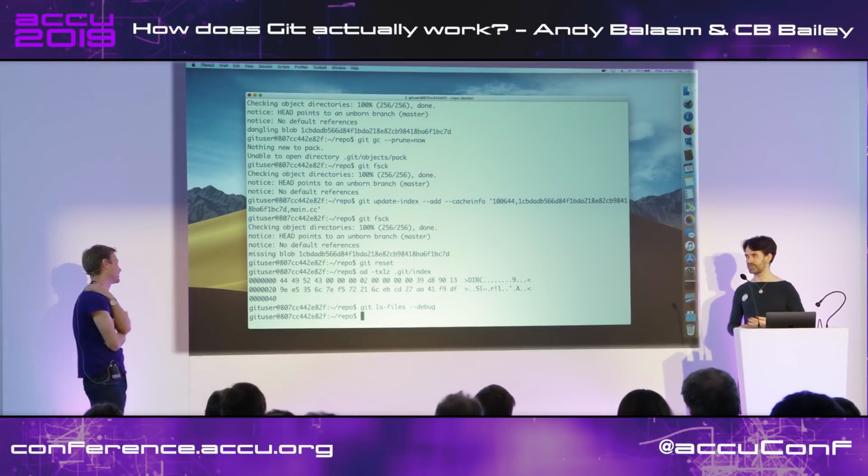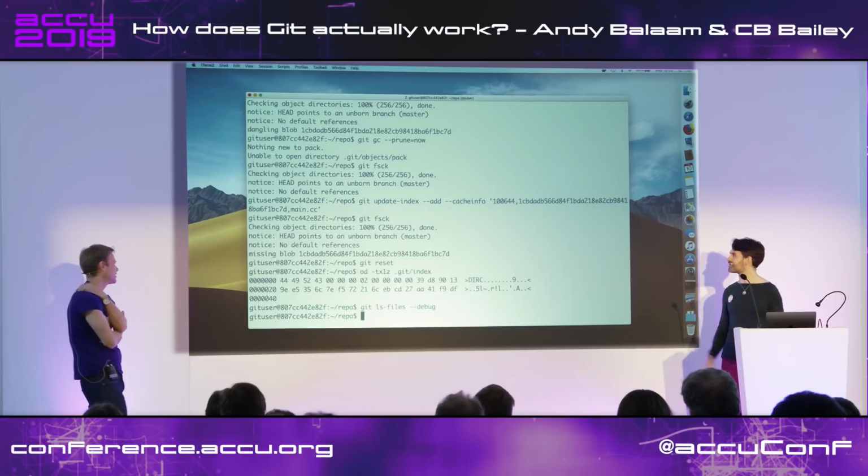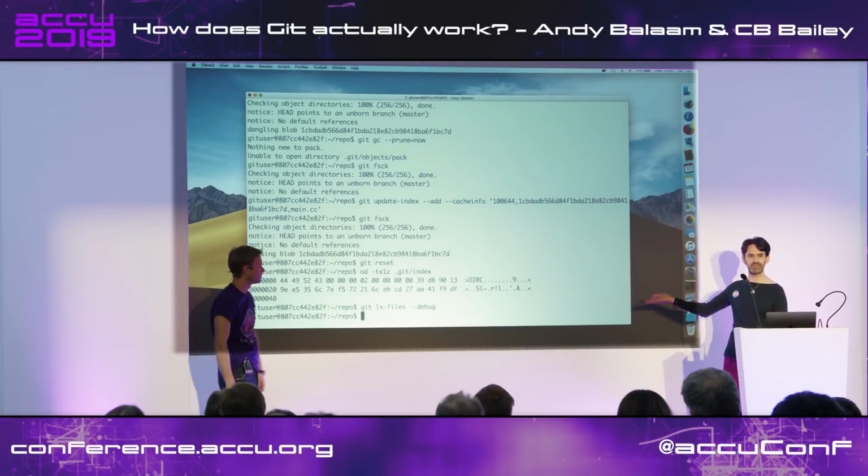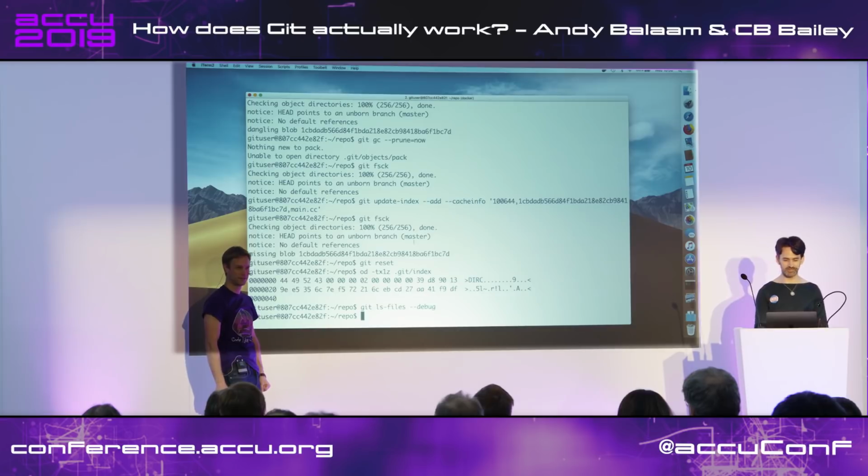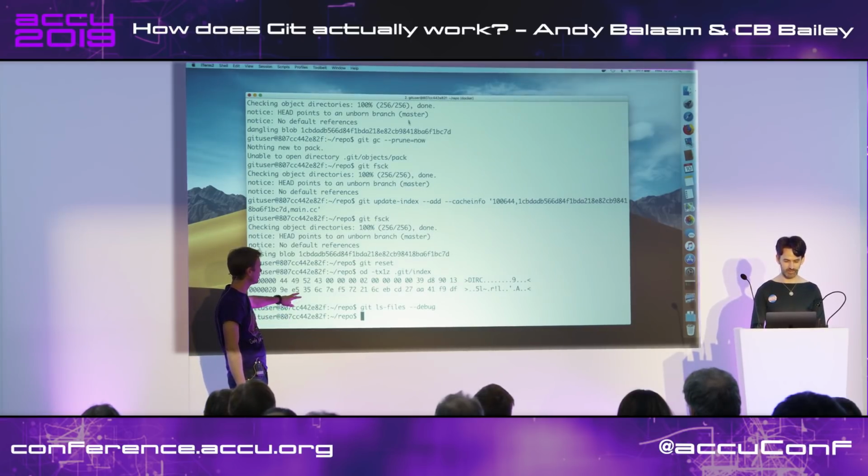As you can see, it's not in the index. There's nothing there. Sorry, I realised we're kind of quite low down. Can you see at the back? I see a few craned necks. I might just reduce the height of this a little bit and move the thing up.